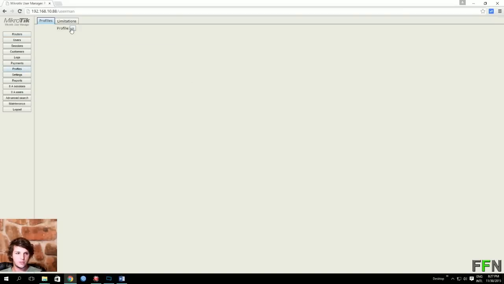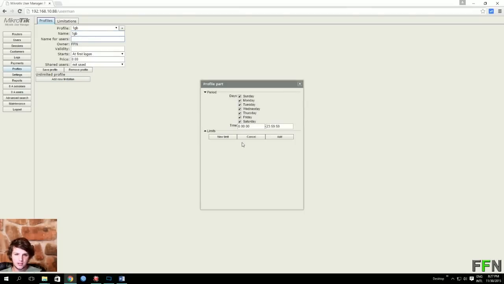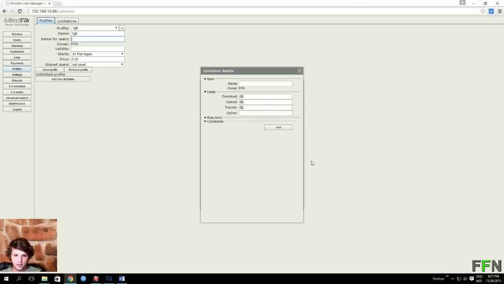The next thing that you'll have to do is set up limitations underneath profiles. So the first thing that you'd like to do is a profile. Say you want to give someone a 1 gig package or whatever, in your case, maybe name it correctly. The profile, the name for users, I normally leave empty, and then I just add a limitation, a new limitation, 1 gigabyte upload, 1 gigabyte download, and then 1 gigabyte transfer in total. The time, we normally don't work in time, so it doesn't matter.